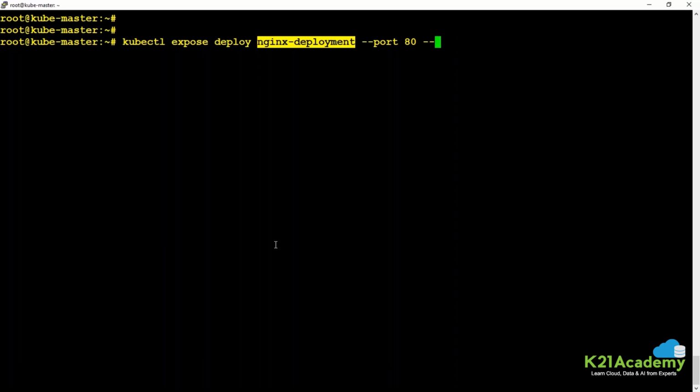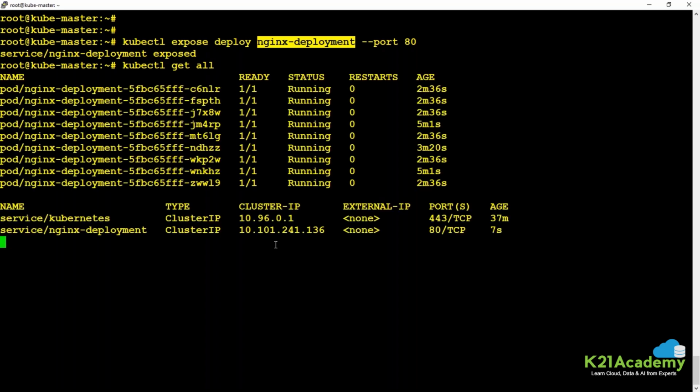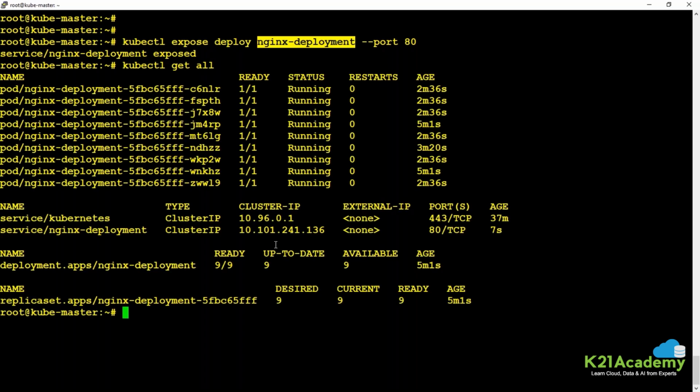I can specify --type if I want some other type like NodePort, which we haven't learned yet. We will leave all of that for now. And I hit enter. What did I get? The service got created for me. When I say kubectl get all, I see the service got created very easily.